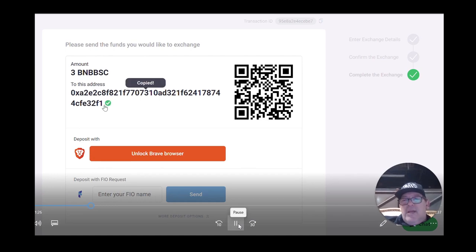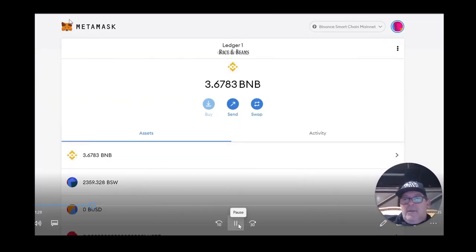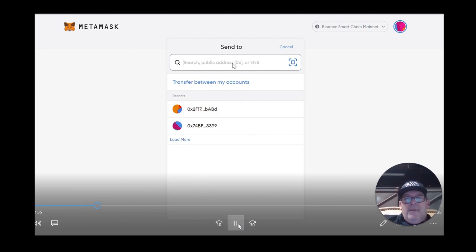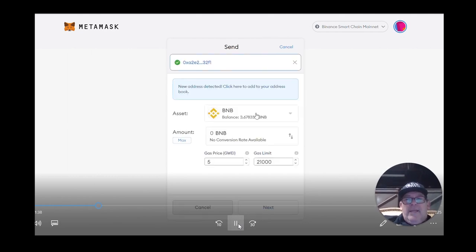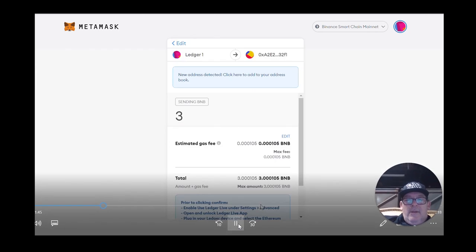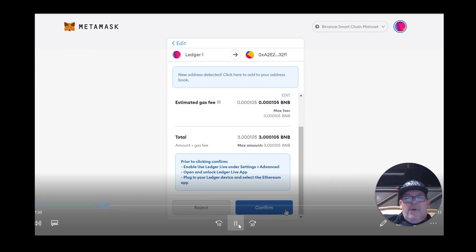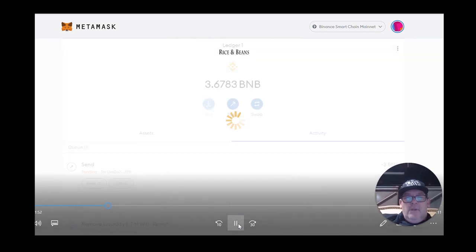So I copy this address, go to my MetaMask, open up my BNB, click send, paste the address, type in 3 BNB, click next, scroll down, click confirm. And we're doing a little bit of a spiral here because I need to fuss with my Ledger, make sure this transaction is secure.